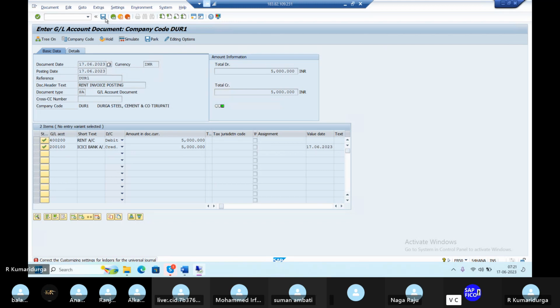You don't worry, it will take some time, but once you are clear with each and every ledger assignment for the other company codes, after the GL postings you do the accounts payable and accounts receivable postings, and at that time you will not face any errors. Open this error, ma'am. Correct the customizing settings for ledger.